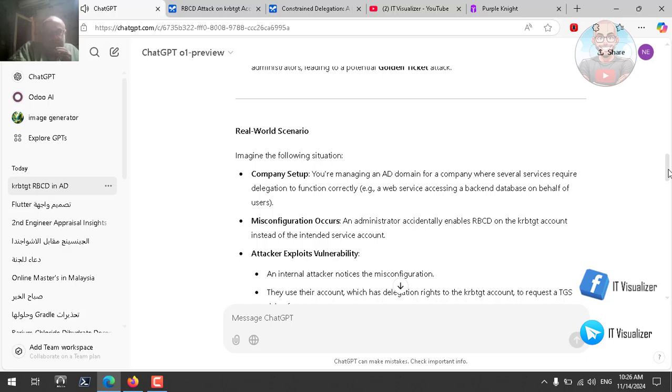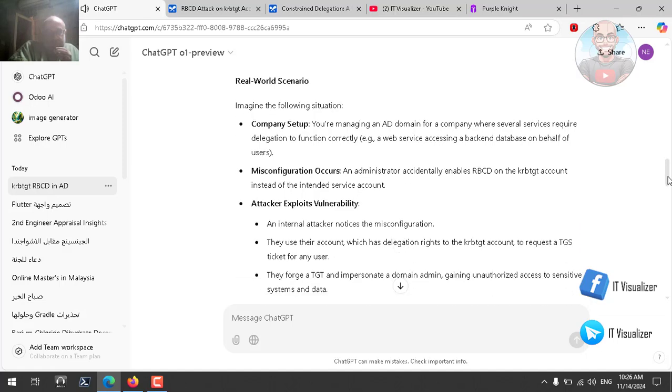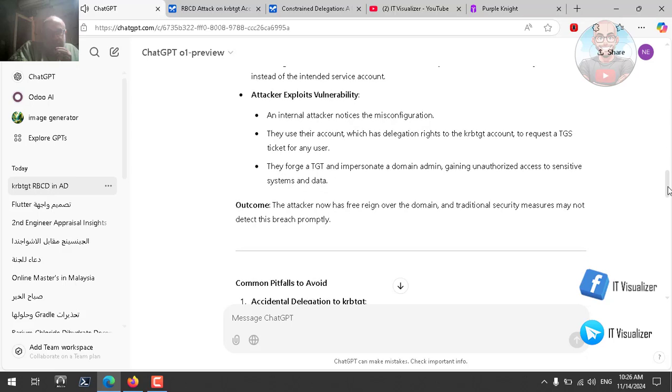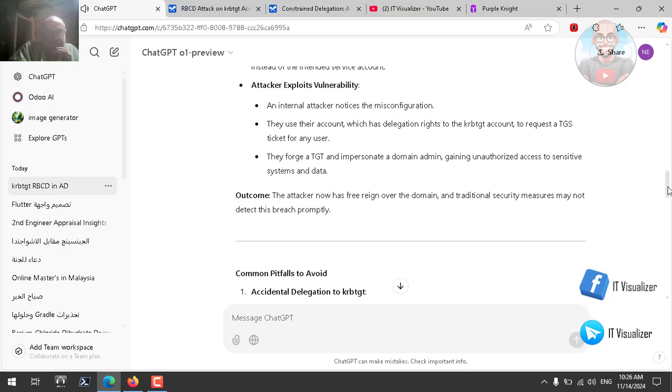Misconfiguration occurs. An administrator accidentally enables RBCD on the KRBTGT account instead of the intended service account. Attacker exploits vulnerability. An internal attacker notices the misconfiguration. They use their account, which has delegation rights to the KRBTGT account, to request a TGS ticket for any user. They forge a TGT and impersonate a domain admin, gaining unauthorized access to sensitive systems and data. Outcome: the attacker now has free reign over the domain, and traditional security measures may not detect this breach promptly.